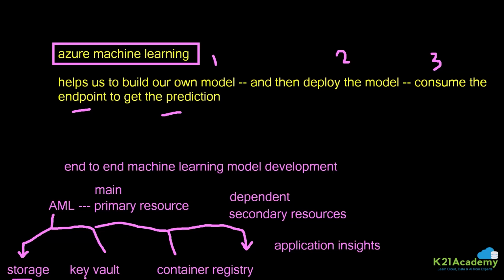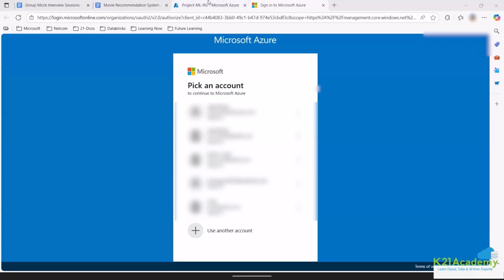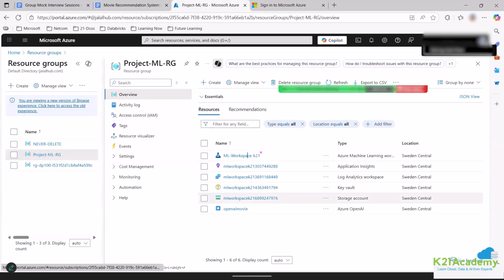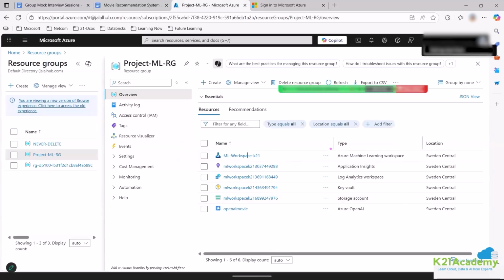You get Azure storage, you get a key vault, you get an application insight. And if I can just show it to you, what do you get when you create your Azure Machine Learning workspace? You get a storage account, also you get a key vault, you get application insight. This is separately created, and you get container registry, but it is optional to create right now. Container registry is optional to create right now.